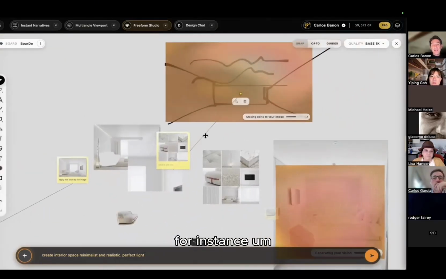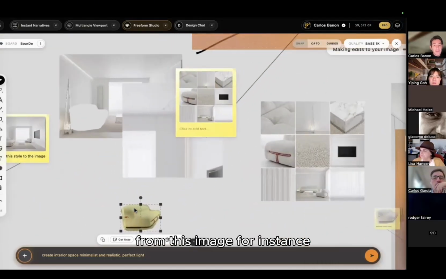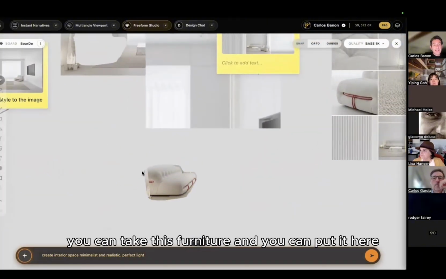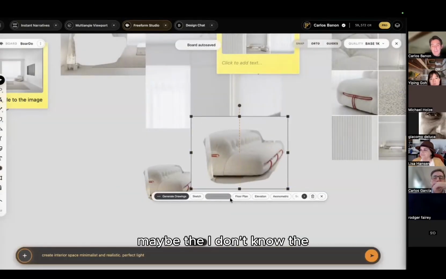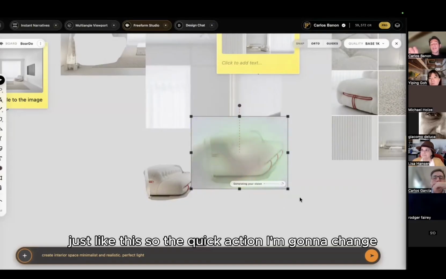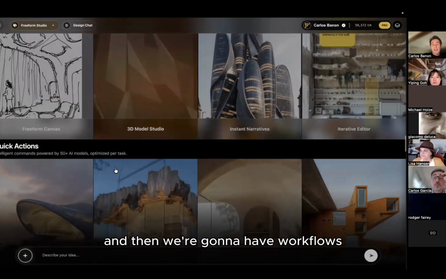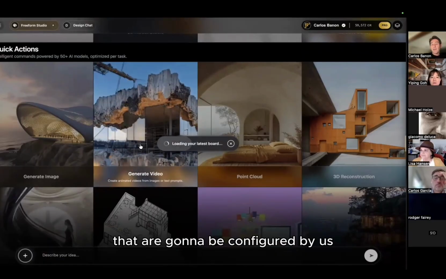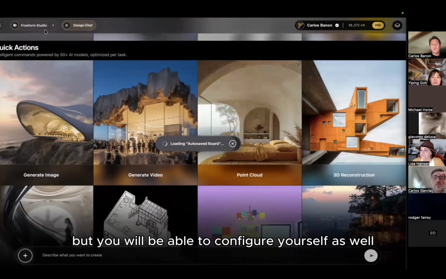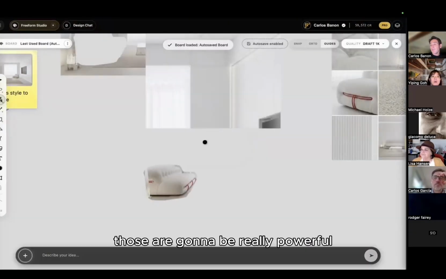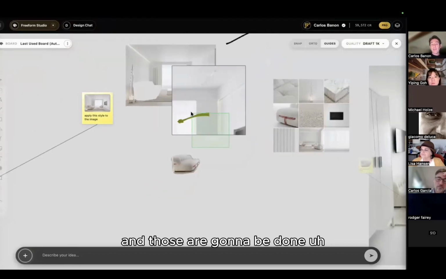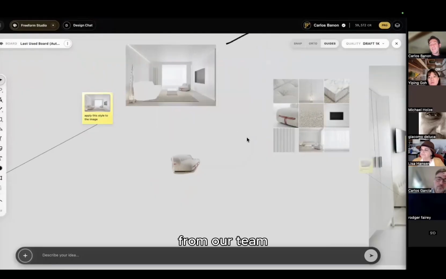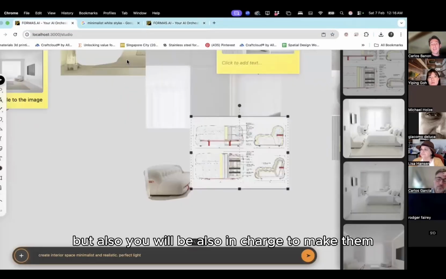For instance, from this image, you can take this furniture and put it here, and you just need to click to get maybe the technical drawing. Just like this. So the quick actions are going to change, and then we're going to have workflows that are going to be configured by us, but you will be able to configure yourself as well. Those are going to be really powerful. Then you can configure all the different elements and features that you want, and those are going to be made by our team, but you will also be in charge of making them.